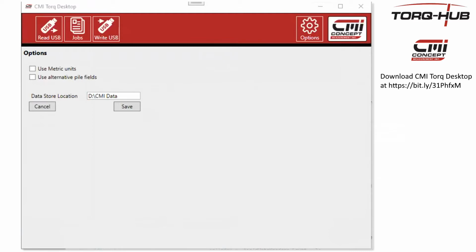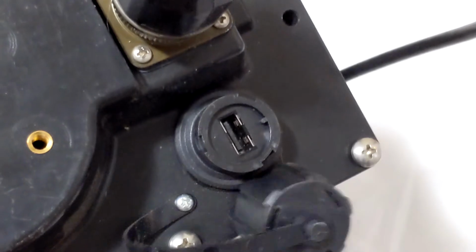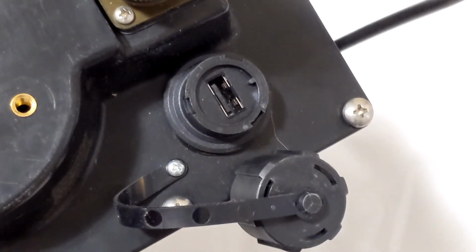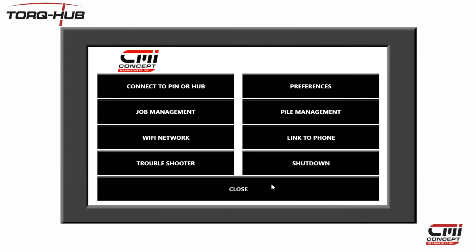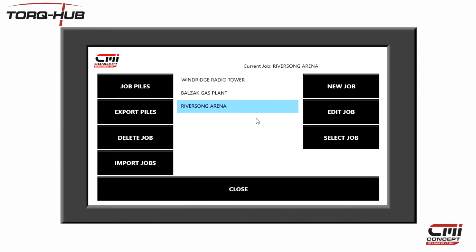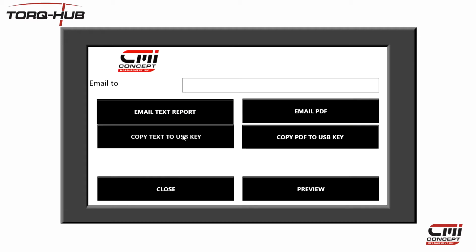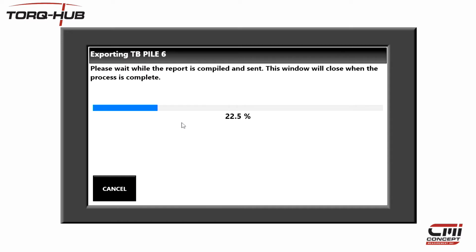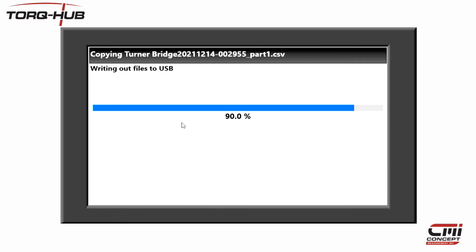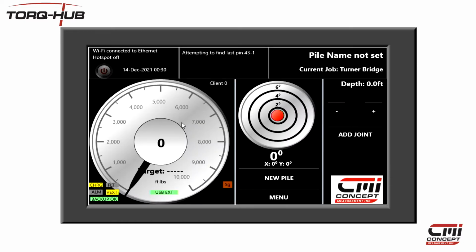To import data, you first need to export data from a Torq hub display unit. This was covered in the previous video, but we'll go over it quickly. On the display unit, make sure a USB memory stick is inserted in the back of the display. Select the job and click on Export Piles. From the export screen, click on Copy Text to USB Key. Once the job is finished exporting, remove the USB memory stick.